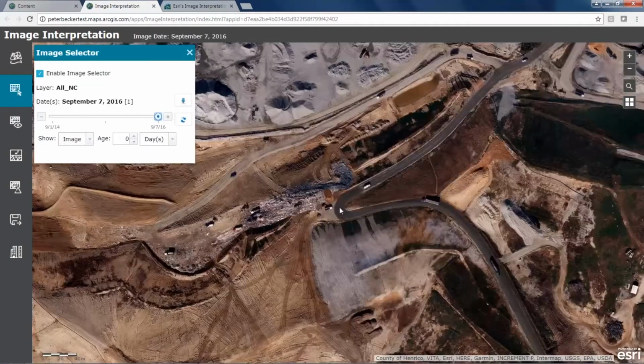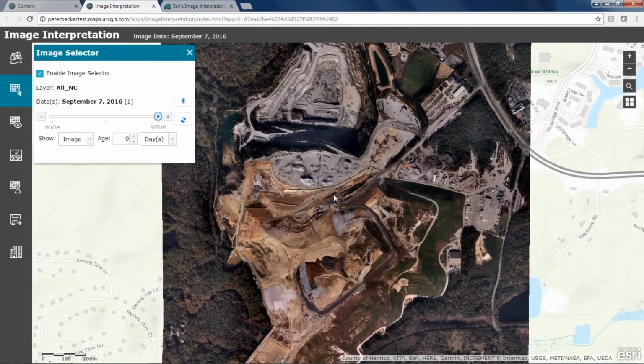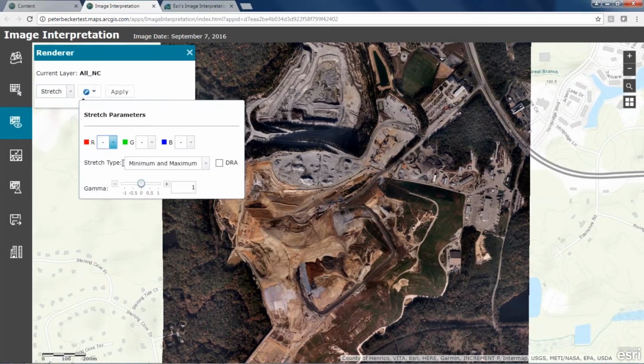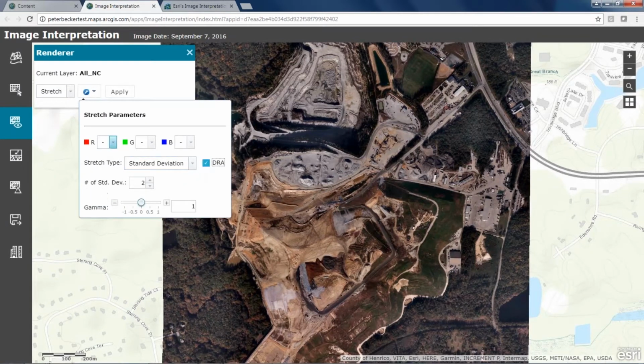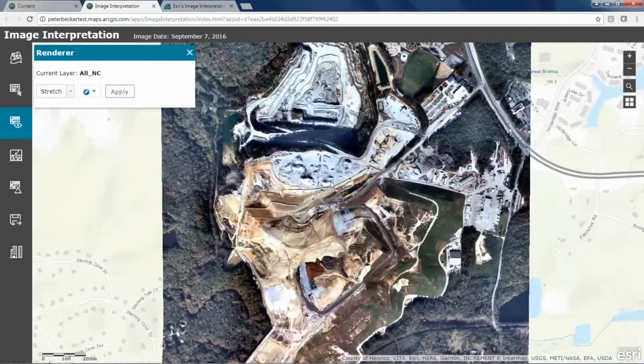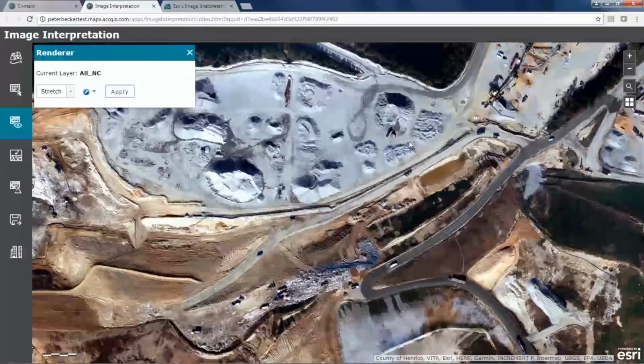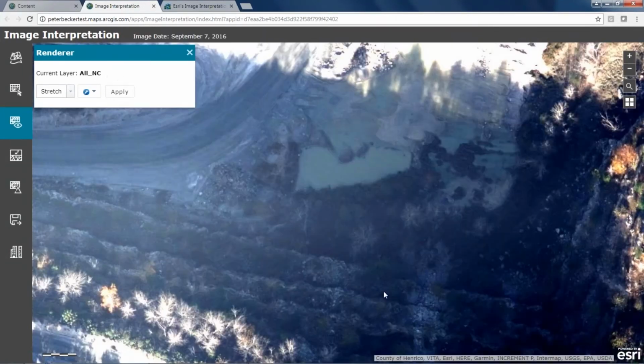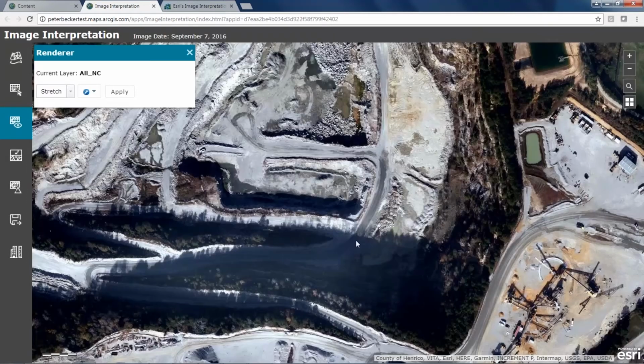If we look at one of these images, let's say this one, maybe it's a bit dark, we want to enhance it. What we can do is go into the renderer and say I want to have a stretch. Let's have a look at the different stretch parameters. I'm going to set it to, for example, standard deviation with DRA, go apply, and the server is now enhancing the imagery, so it makes it easier to start seeing, let's say, areas of shadow, things like that. The imagery gets enhanced, so we can start doing simple enhancement of the imagery.